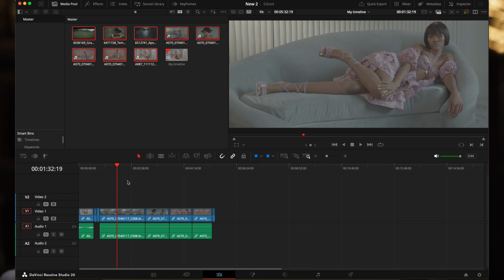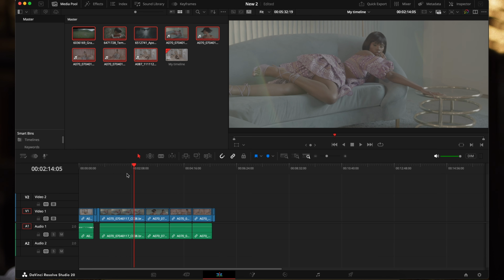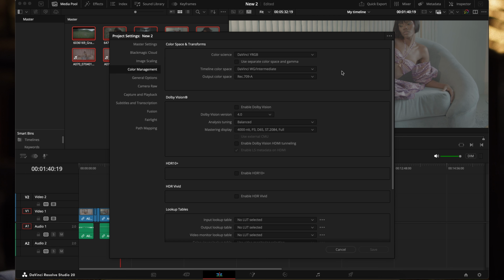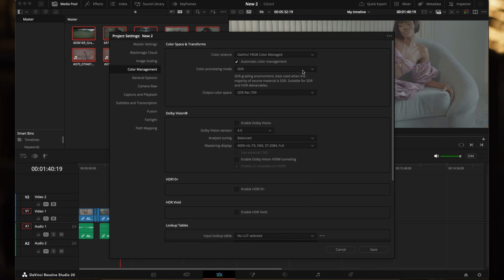Okay, right now we see this flat-looking raw picture. How can we change it? We can go back to our project settings and go to the Color Management tab. And here the trick happens. Color science right now is set to DaVinci YRGB. We can change it to DaVinci Color Managed if we know what footage we edit. If it's raw footage from Blackmagic cameras, Red cameras, Sony, Canon, or Arri, we can use Color Managed.